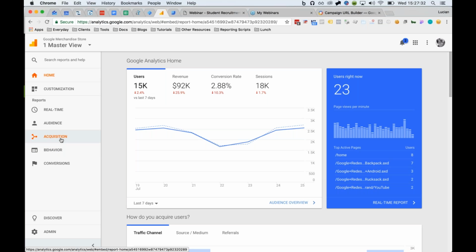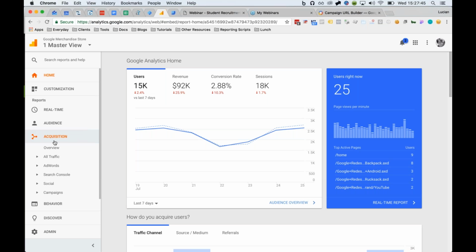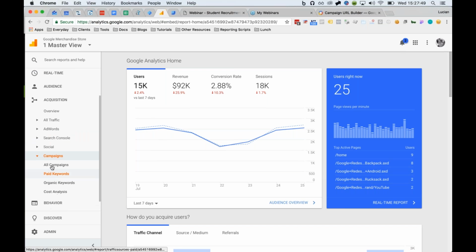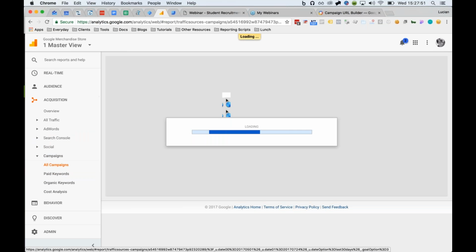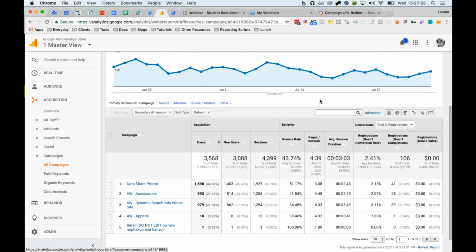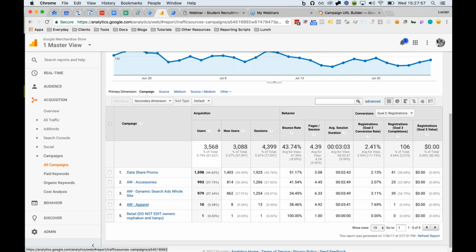The first thing I want to detail is the crucial thing: once you've added tags, UTM parameters, to a particular campaign, how can you then see how that campaign has performed? Well, the easiest way is to go into this section called Acquisition, and then there's a section within there called Campaigns, and then All Campaigns. This report will tell you, over whatever date range you have selected, all of the different campaigns that have driven users to your site.